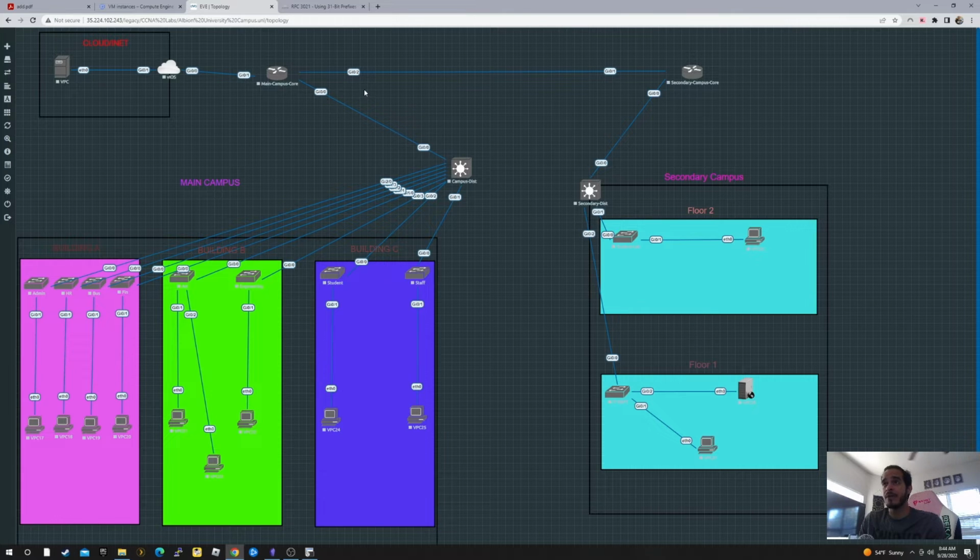For right now, we're just going to make the assumption that the only thing we need to do is make sure that there's a connection between the main campus core router and the secondary campus core router, and then the point-to-point links between the distribution layer and the core layer of the respective campuses. Once we do that, we'll be one step closer to making sure that we have communication between both campuses, the secondary and the main. So let's get started.